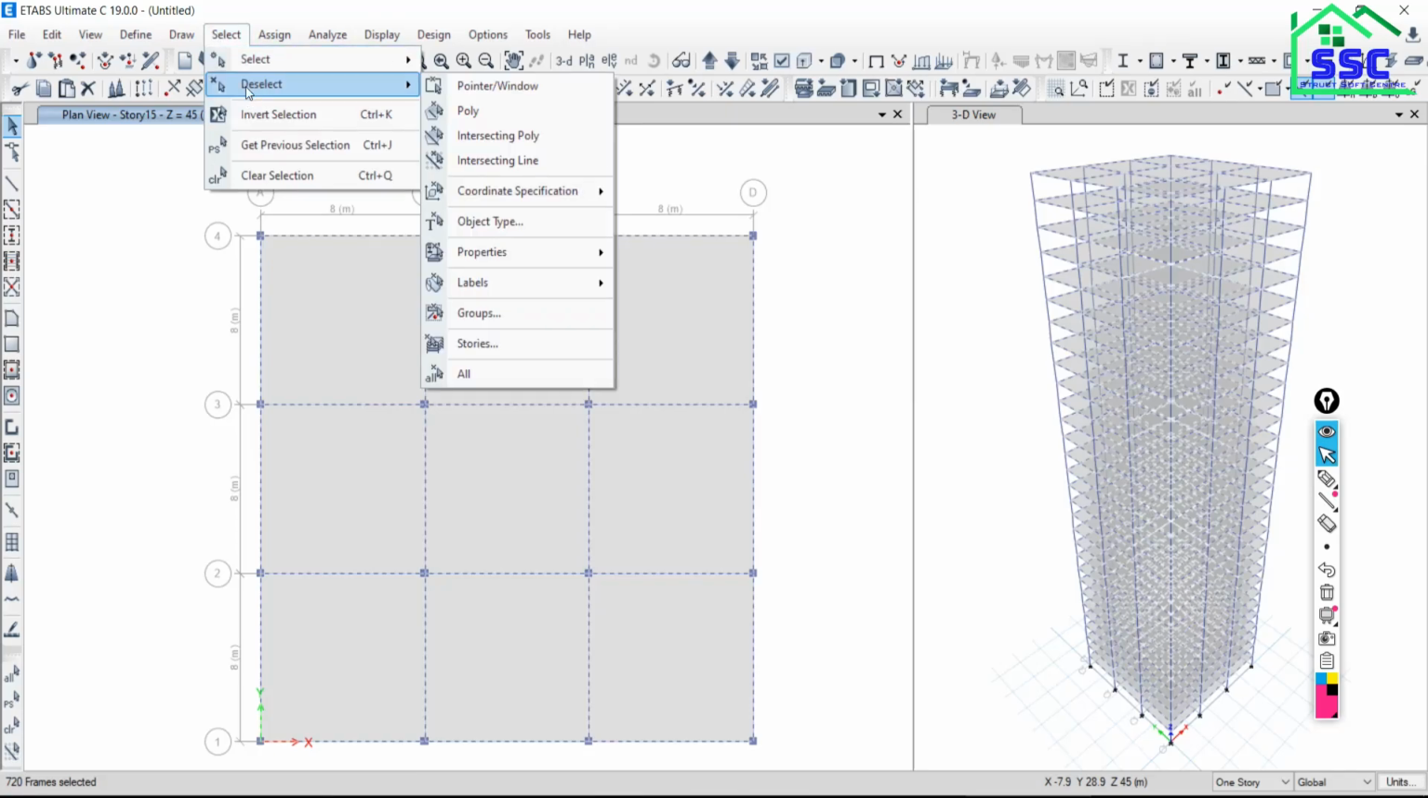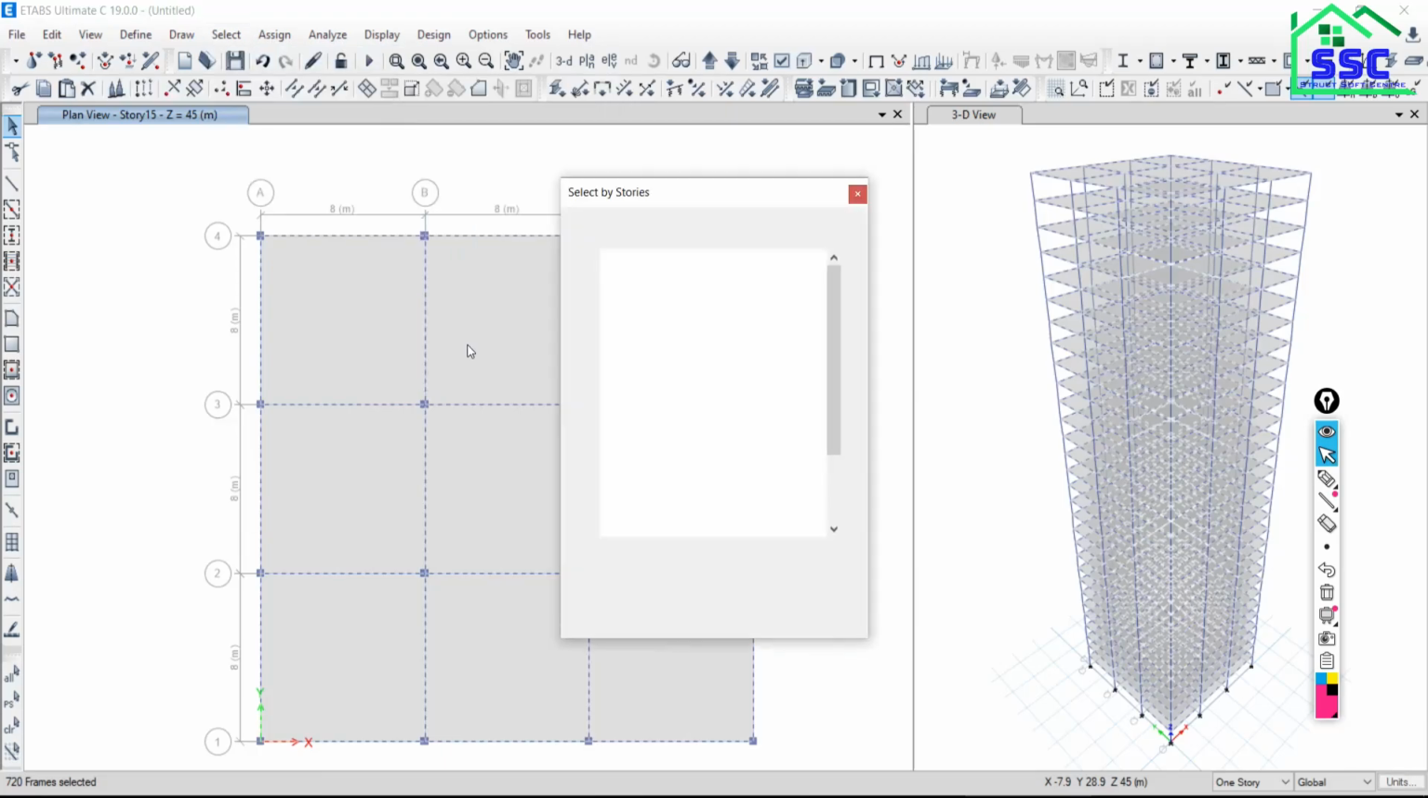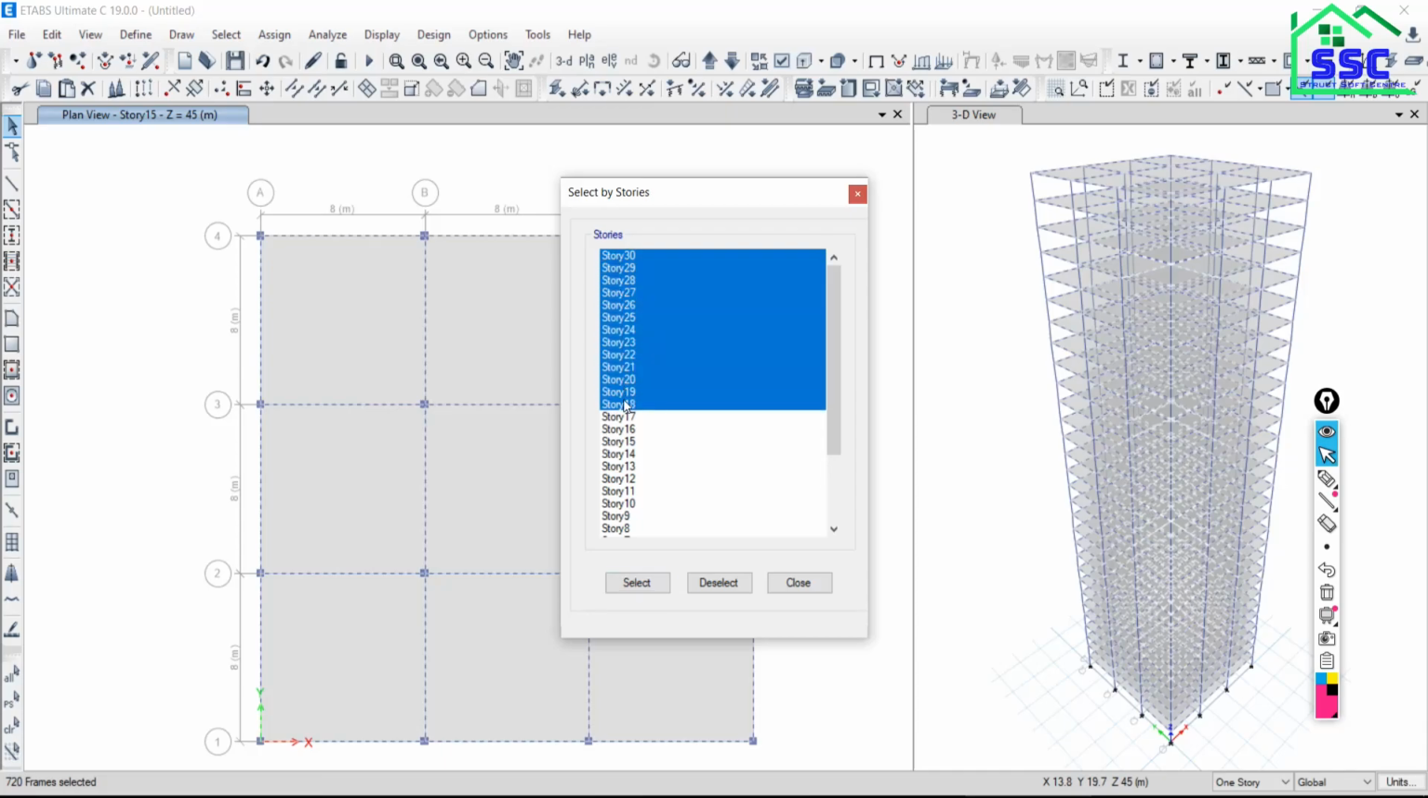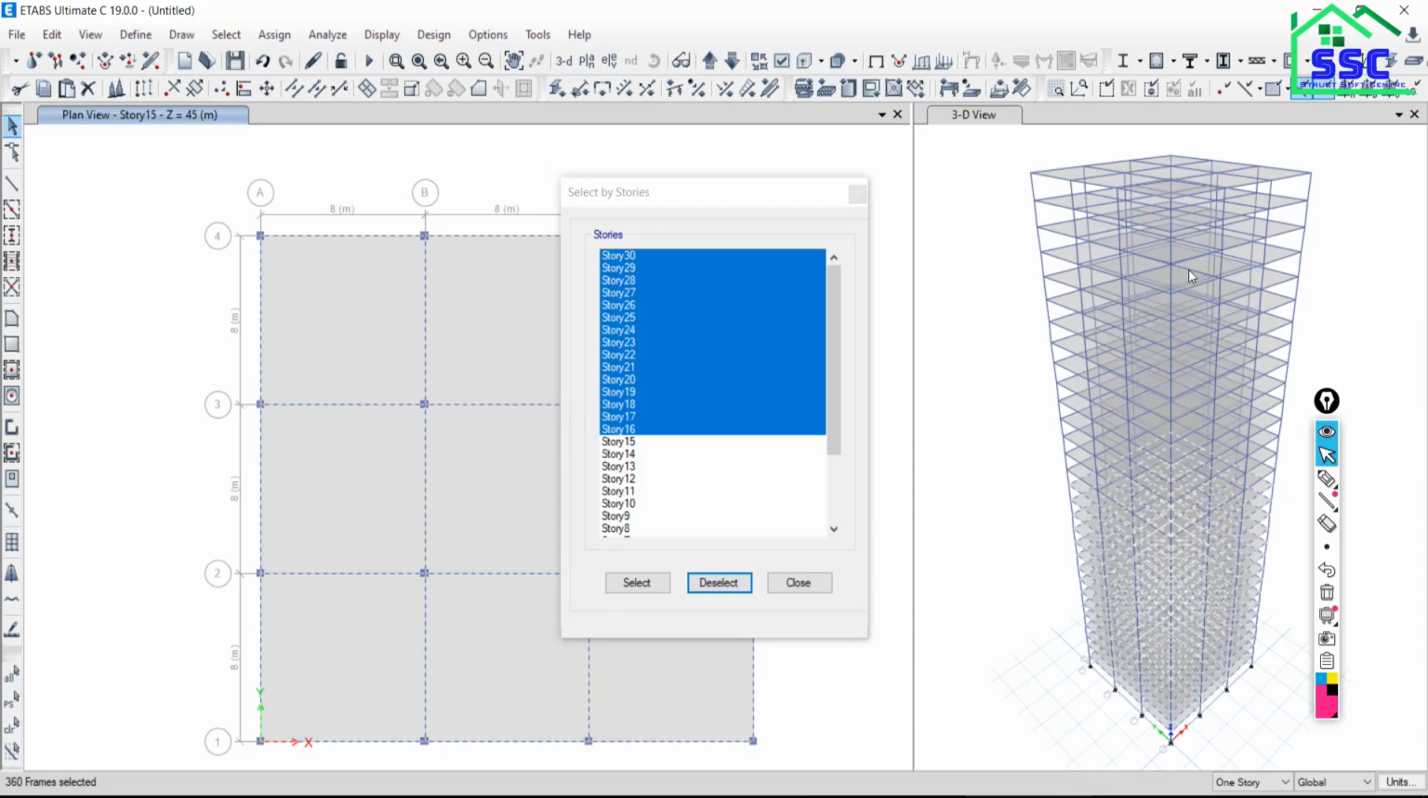Now the next thing you need to do: go to Select, then the Deselect option is there. Go to Deselect, then go to Stories. Once you click over Stories, I need to keep the selection of only the 15th story. So select all these upper stories and say Deselect. All the selection from the 30th to the 16th floor, not only the beams, whatever selection is there, will be deselected. Just click over Deselect. As you can see in the 3D view, all the selection is removed. Is that okay? All the selection is cancelled.